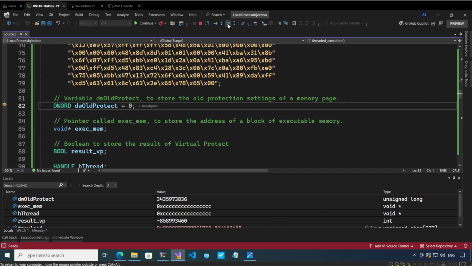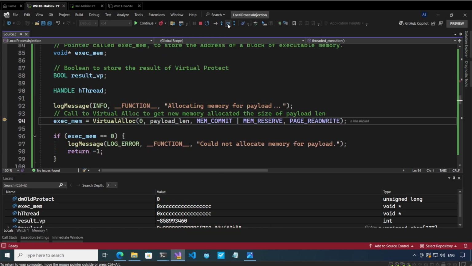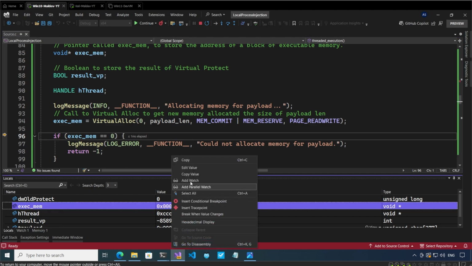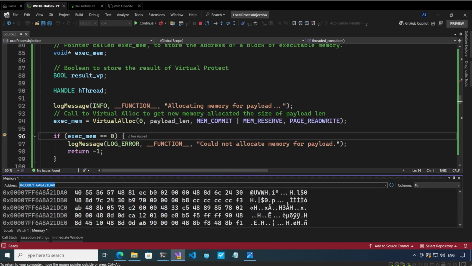Now let's go forward and let's execute VirtualAlloc. VirtualAlloc has been executed. This is the executable memory. So I will copy the value and I will put it here.